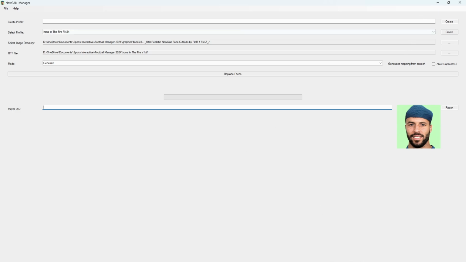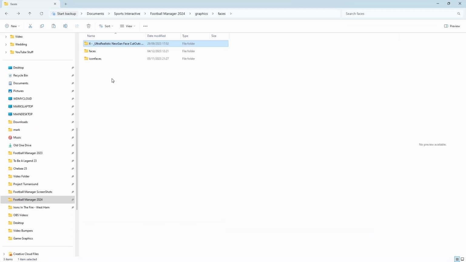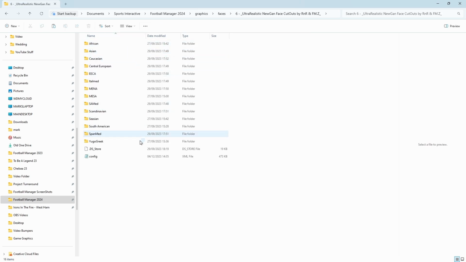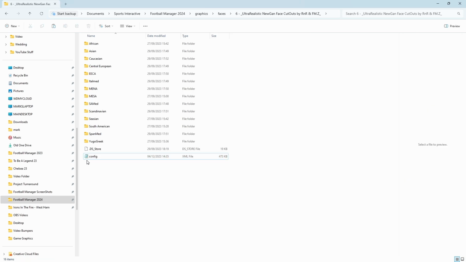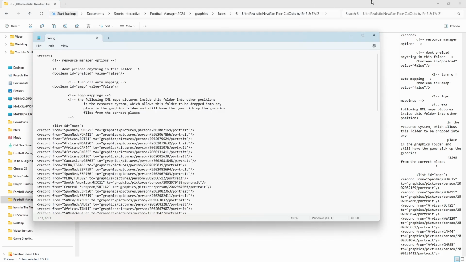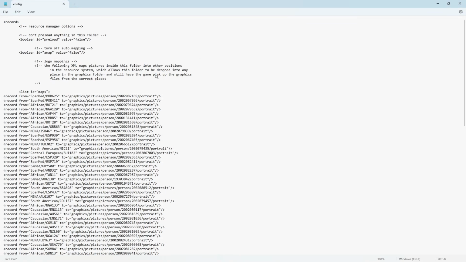We are going to go back into our folder now. Now, this is where you are going to update the problem that the NewGens are not appearing correctly. So we go into the config file, which has now been generated, and it will be inside where the face pack is. That's why you need to know where that is. There is the config file.